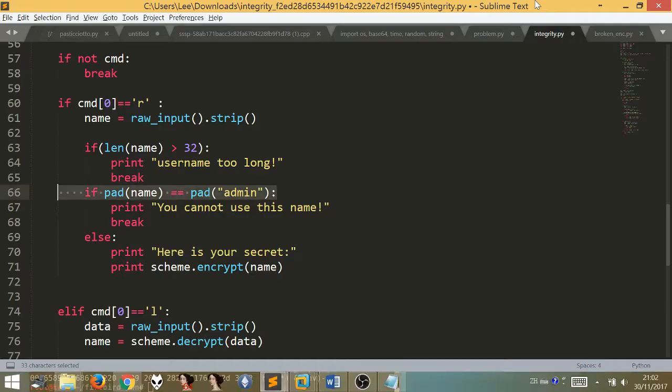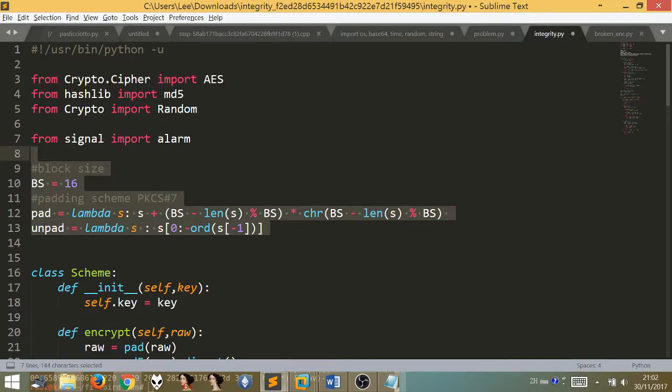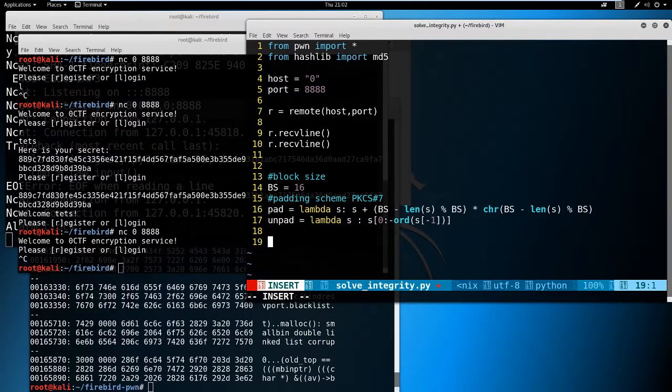The pair function. That means digest plus admin, auto receive cipher text.